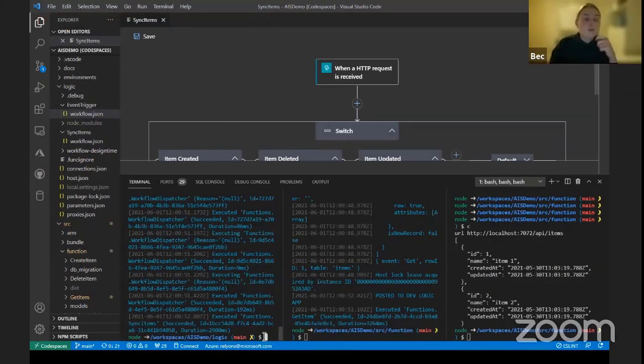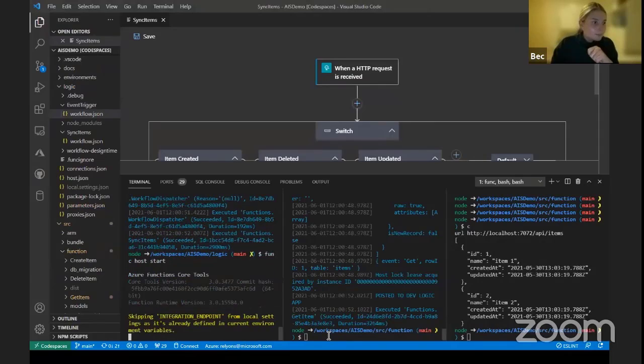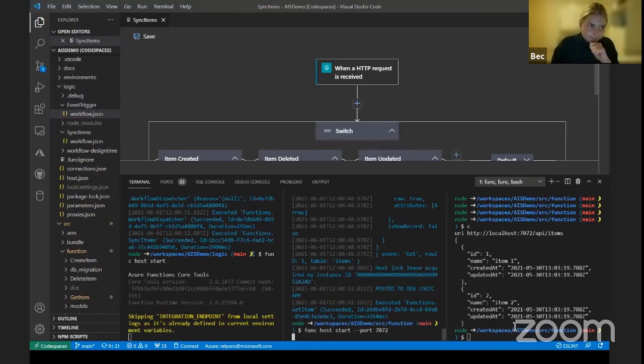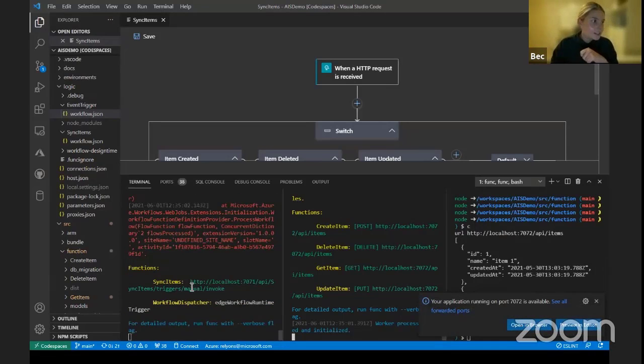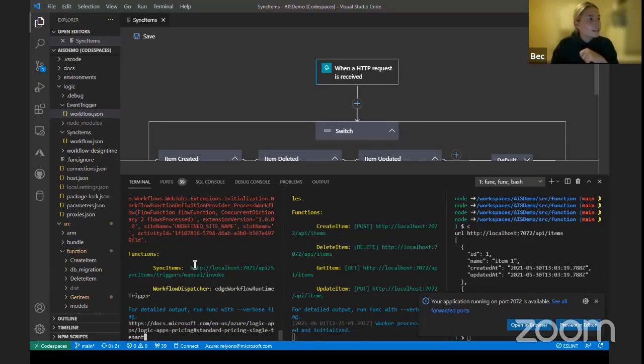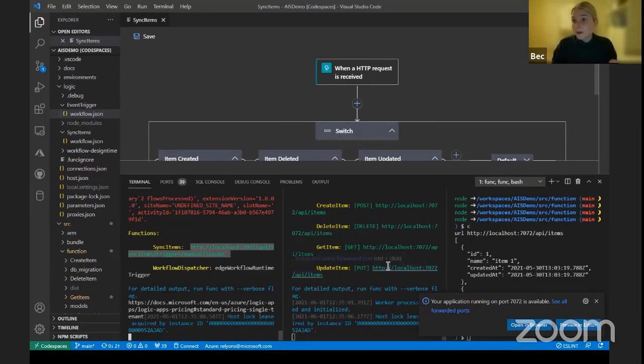So this is where I can now run end-to-end debugging with logic apps and Azure functions. So in this case, I'm going to go start my logic app. I'm going to start my function. I'm doing it via the command line because it's easier. And as you can see, I have now got that sync items endpoint working here. And you can see that CRUD-based API that is being exposed by my function.